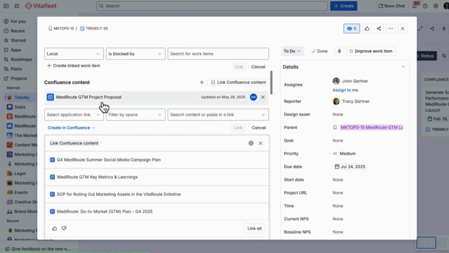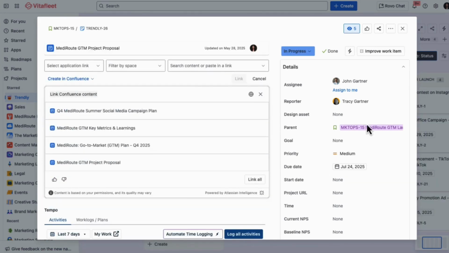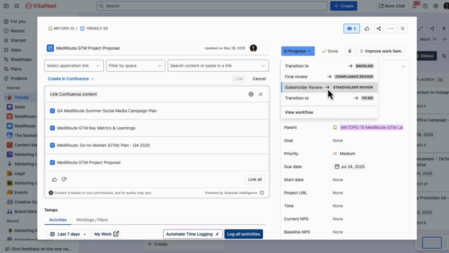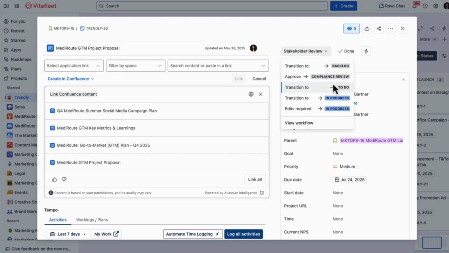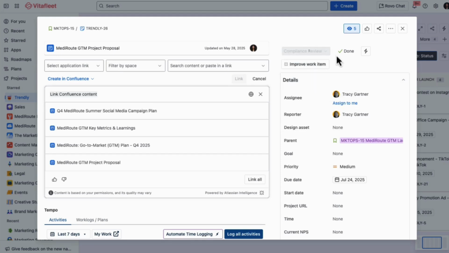As John completes the work, he moves it to the stakeholder review stage, triggering a notification to VitaFleet marketing lead Tracy, who needs to approve the TikTok post. Once approved, it moves to the brand compliance review, where Sam from VitaFleet's brand team reviews the work for adherence to branding guidelines.